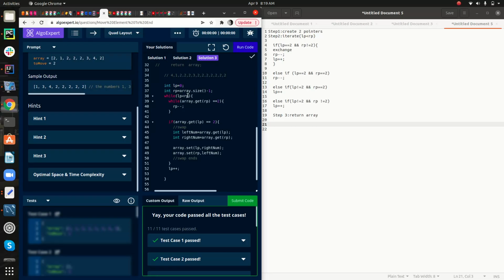LP is lesser than RP, so the left pointer will be over here, and array dot get of right pointer, it was 2, right? So again it will keep on coming till it reaches 3. As soon as it reaches 3, so 3 and 1, we need to deal with 3 and 1. So if array dot get left pointer, this one is not satisfied, so 3 and 1 we need to deal.